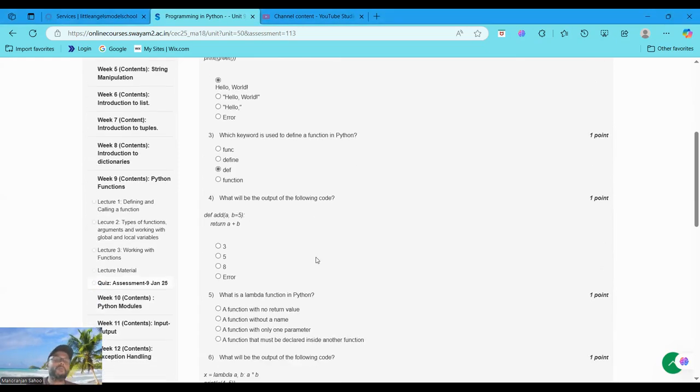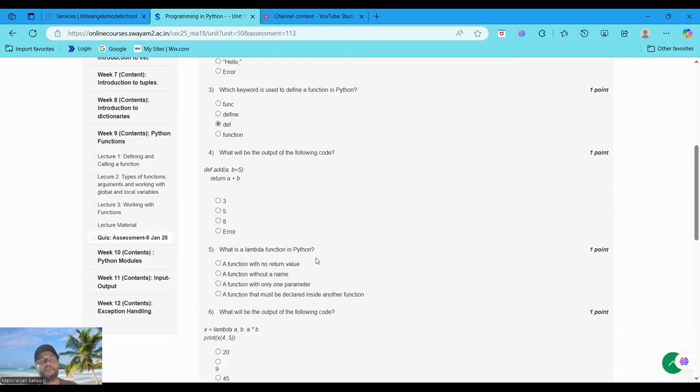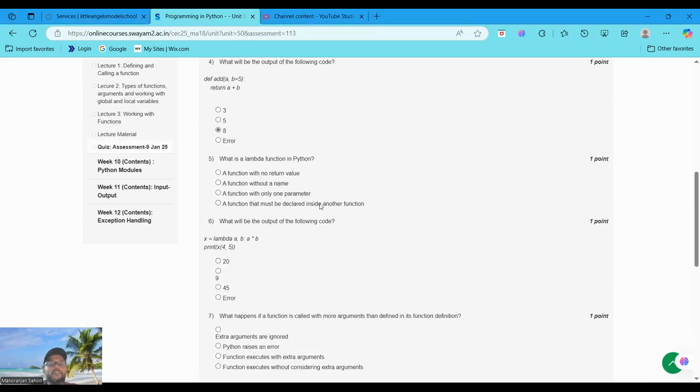Now moving to question number 4. What will be the output of the following code? def add with a, b equal to 5, return a plus b. It will be 8, option C. The default b equal to 5 is added to the provided a equal to 3, so the result is 3 plus 5, that is 8. Very simple questions.